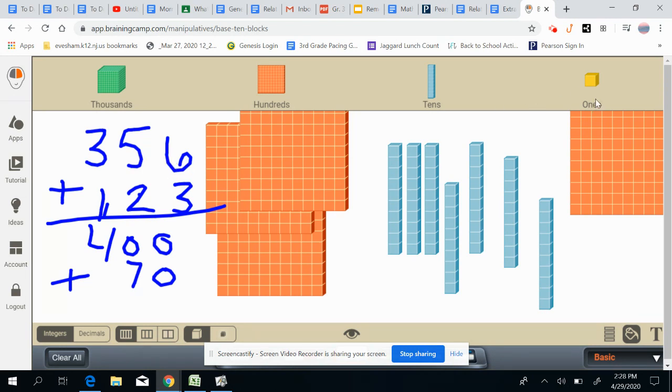I'm not done yet. So now let's go to my 356. My 6 is in my ones place, so I need 6 ones. Let's see where they're going to put them. 2, 3, 4, 5, 6. I go to 123. 3 is in my ones place, so I'm going to add 3 more ones.